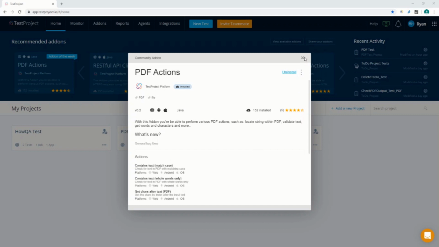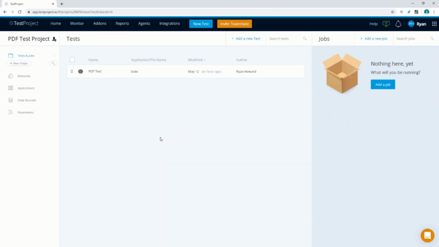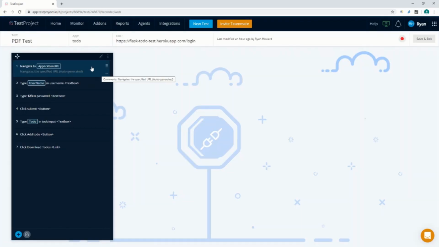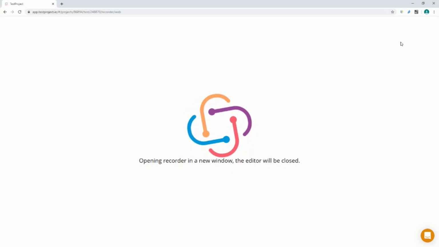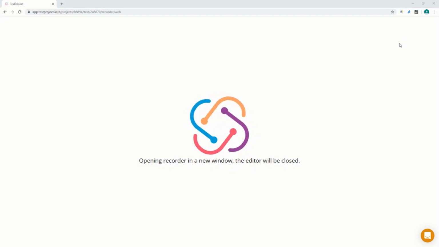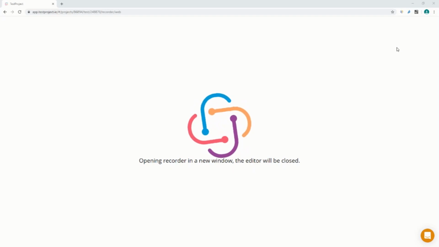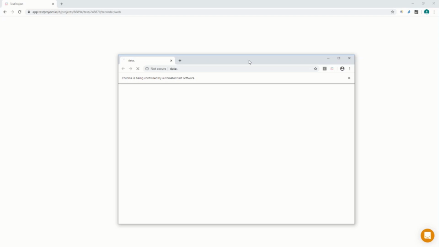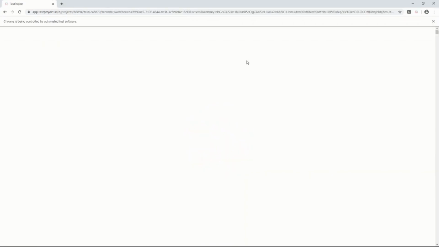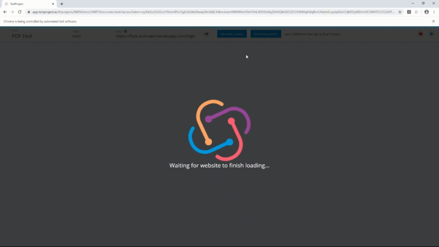I have already created a project, and inside that project I have a single test. The first thing I'm going to do is run through that test from start to finish using the recorder mode. That will allow us to add the steps directly to the end of the test. The application that I'm using to test this is a simple to-do app. It allows the user to log in and then add a to-do, and once they've added to-dos they can download that list to a PDF file, and that's the PDF file that we will be checking.